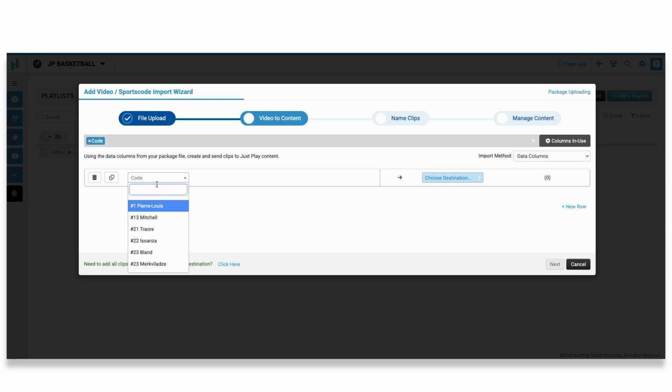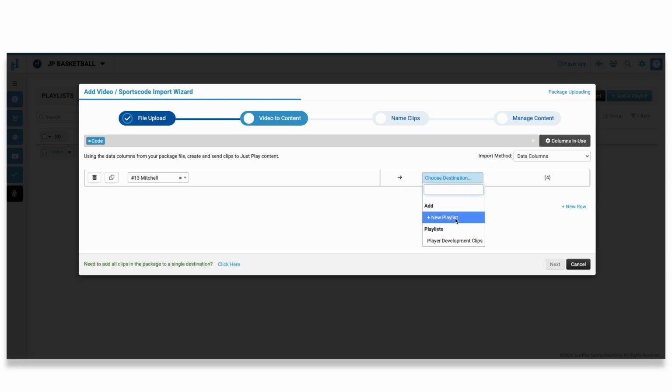From there, I'm just going to choose what codes I want to take from that package and then pick my destination. We're going to utilize this as a player development playlist, so I'm going to choose all of the clips for this player, and then I'm going to choose my destination. So once I open this up, I can either add a new playlist and it will allow me to name it from right here, or I can choose from existing playlists that I already have, and I'm going to choose this one right here.